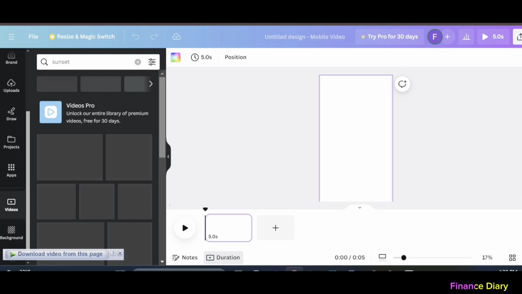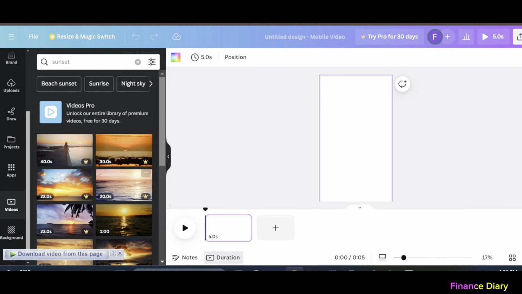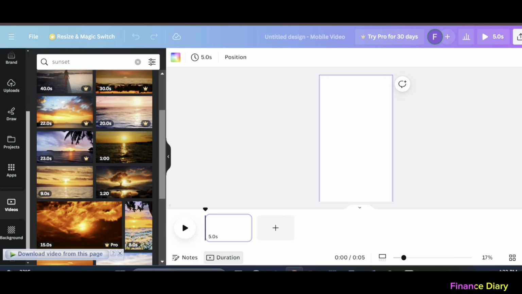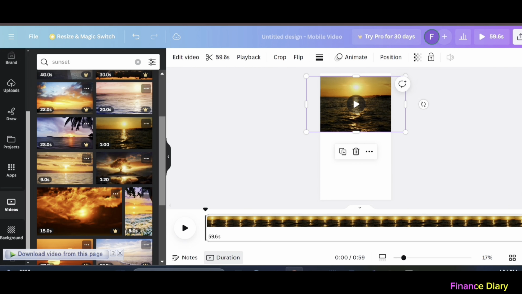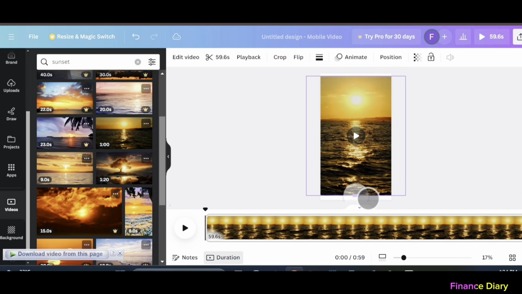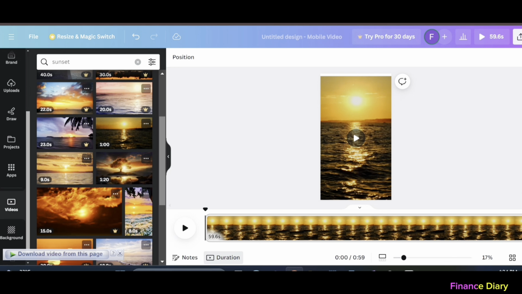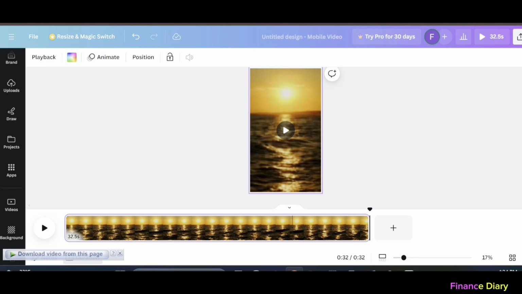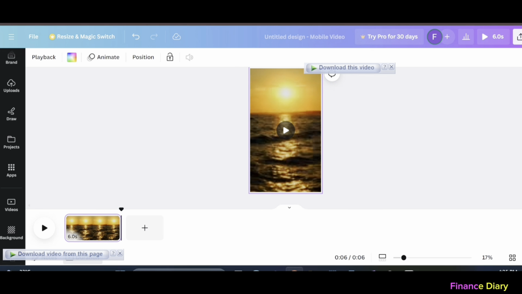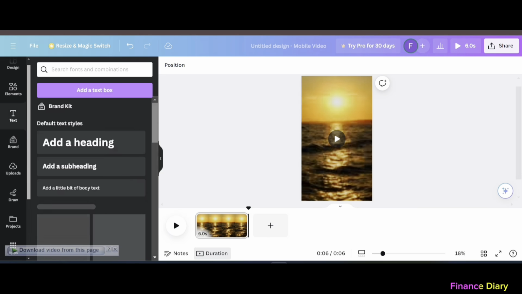It has given us many results, and as you can see there are premium and free templates. So we are going to select the free template and then drag it and fit it to the screen. Perfect. As you can see, this template is perfectly fitting the screen. As we are going to work on YouTube shorts, we are going to cut the length to about 6 seconds.